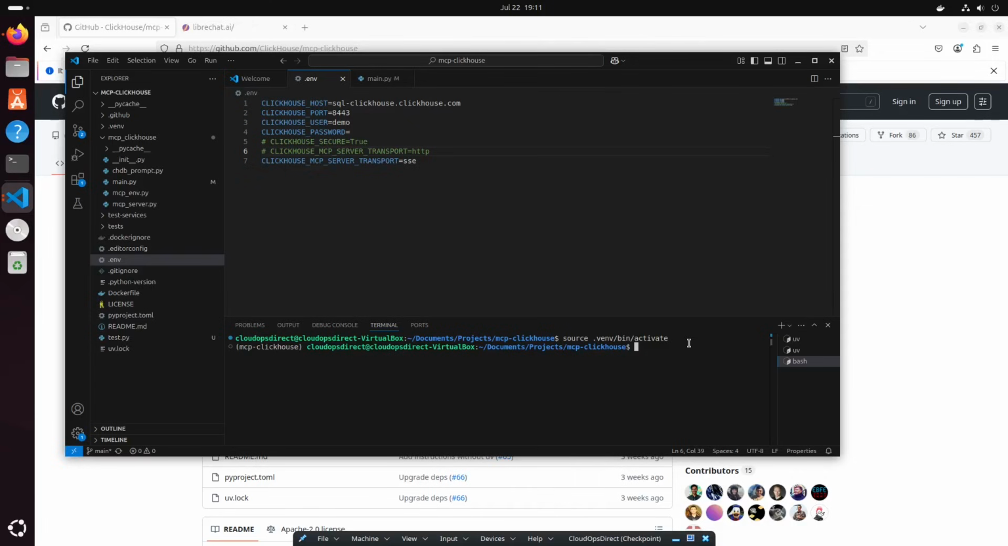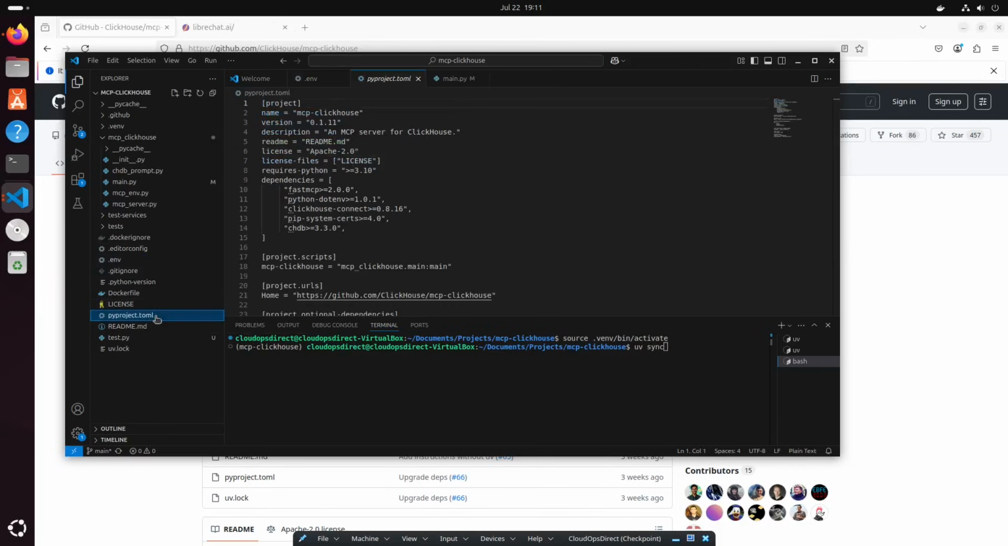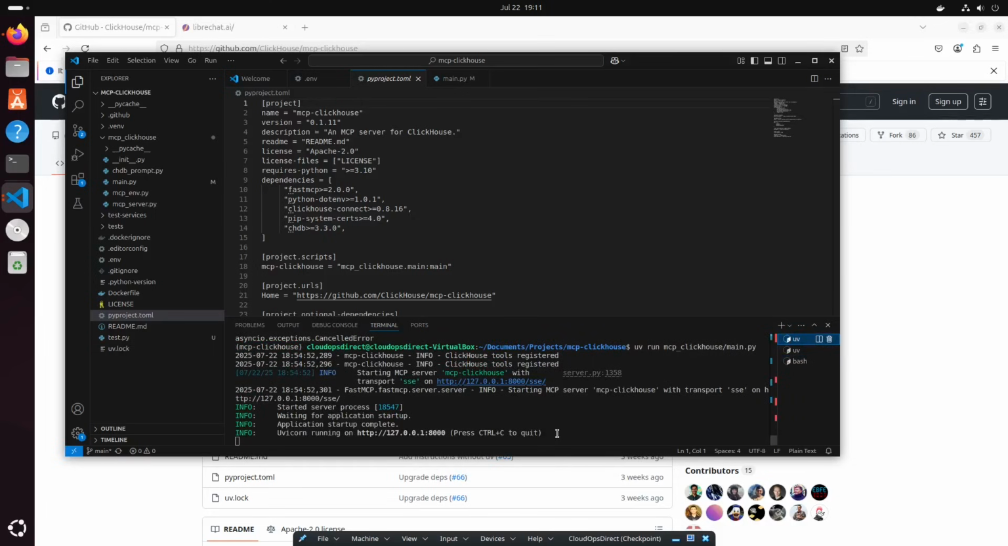And then you can run uv sync. And what this will do is this will install all the dependencies listed in this pyproject.toml file. And once your dependencies are done installing, you could go ahead and do uv run mcp-clickhouse main.py. And just hit enter there. And I've already done so here. As you can see, my server is currently running on localhost 8000. And once this is done, we could go ahead and move over to Librechat.